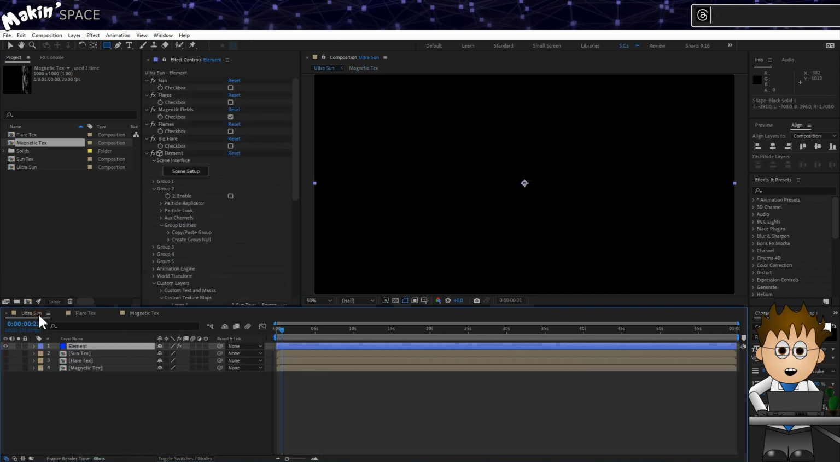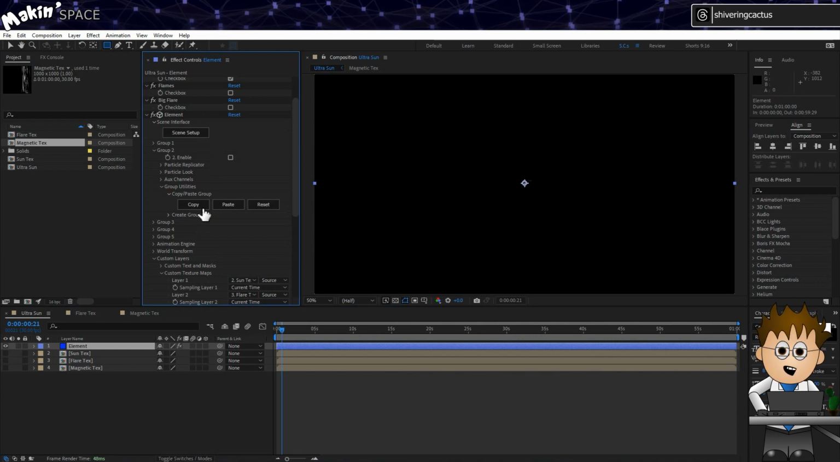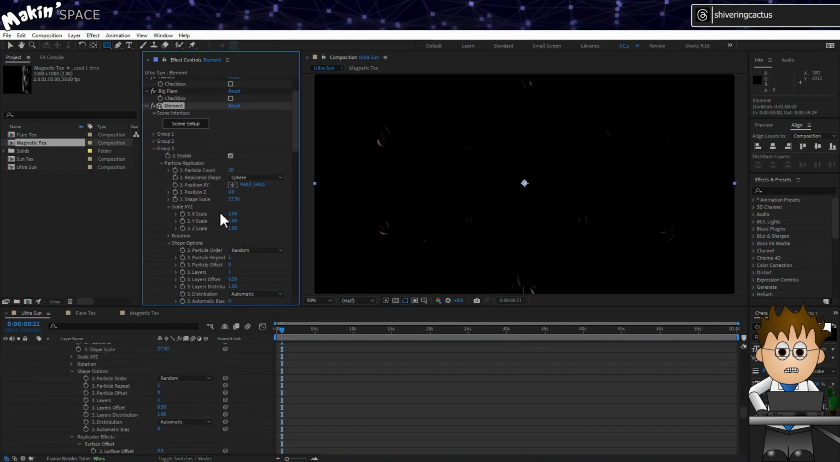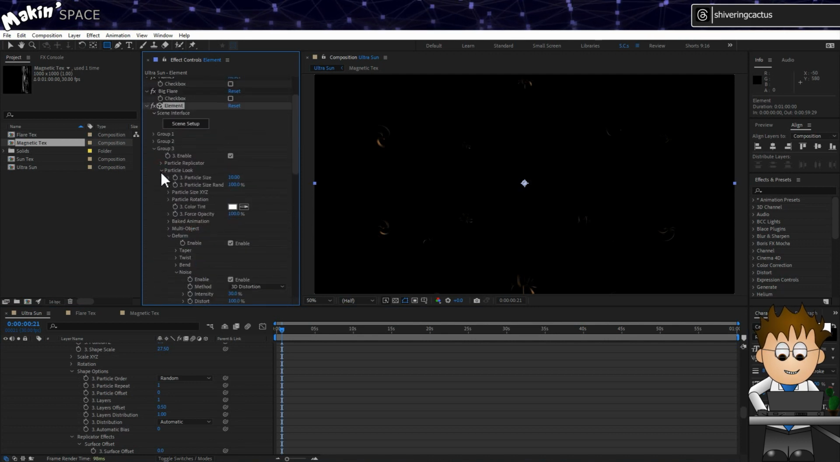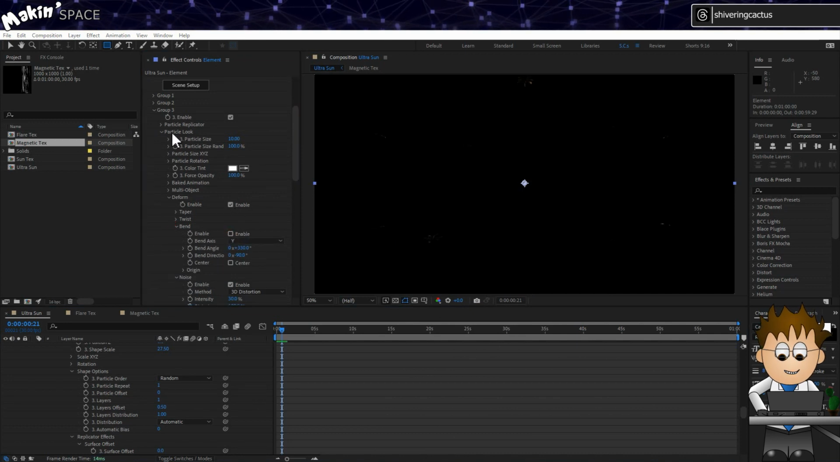But then, when we return to our main comp, instead of making all those awkward adjustments again, in Group 2, scroll down to Group Utilities and expand Copy Paste Group, and click on Copy. Collapse Group 2 and expand Group 3 to the same section, and choose Paste. In Distort, disable Bend, we don't need that. And at the top of Particle Look, I'll just increase the size for the moment.